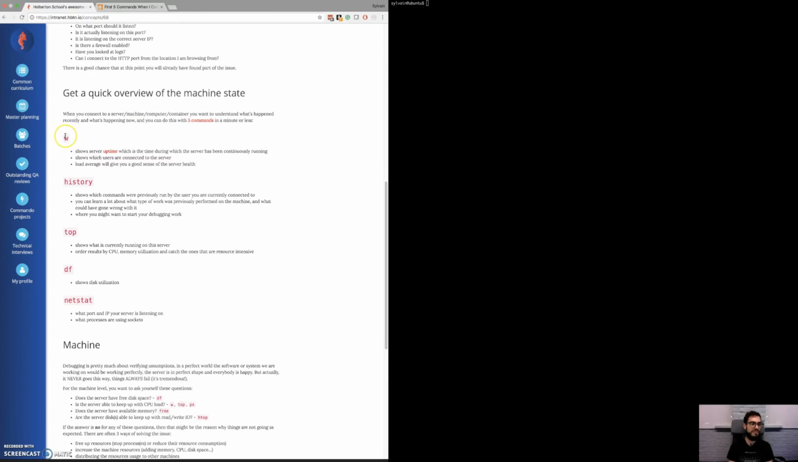The first one that I like to use is w. It will basically give you a few pieces of information that are quite useful. The first one is uptime. It means how long the machine has been running. It will give you an idea of the stability of the machine. Has it been restarted recently, or has it been running for days, months, or years?